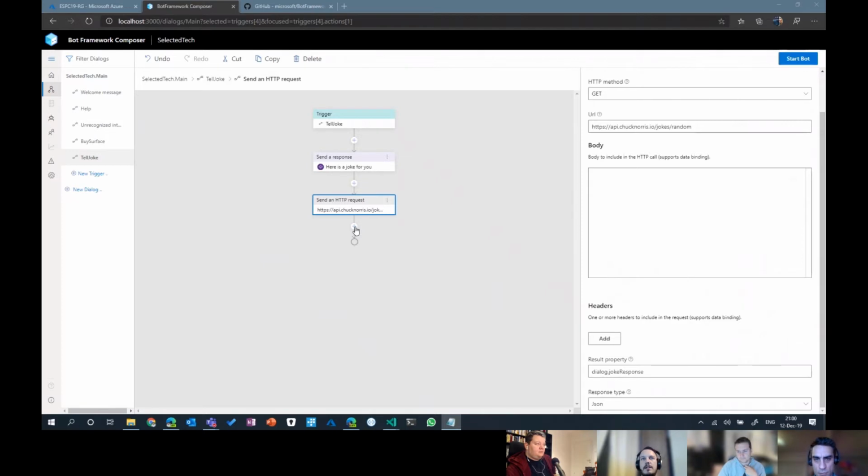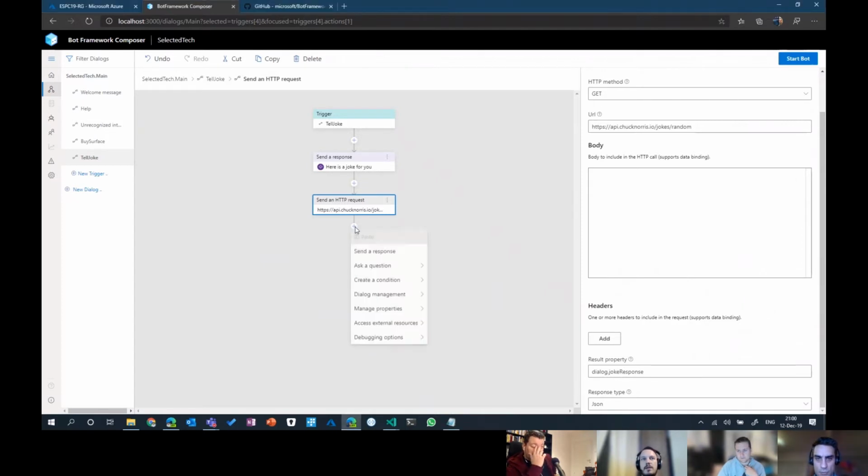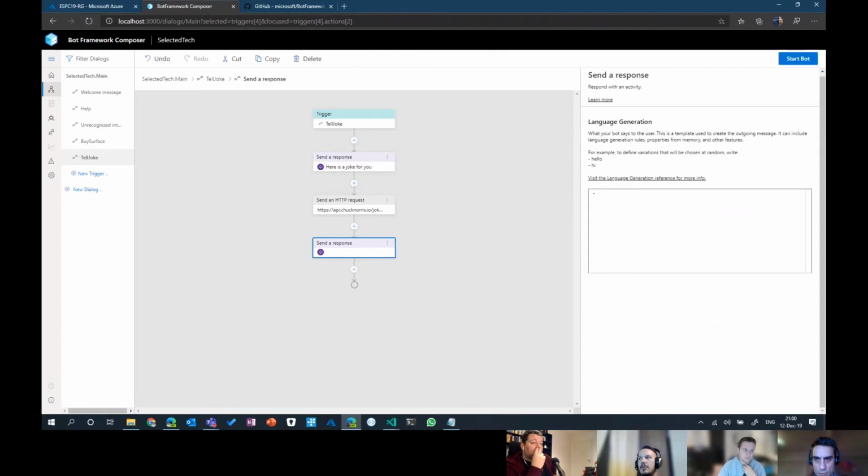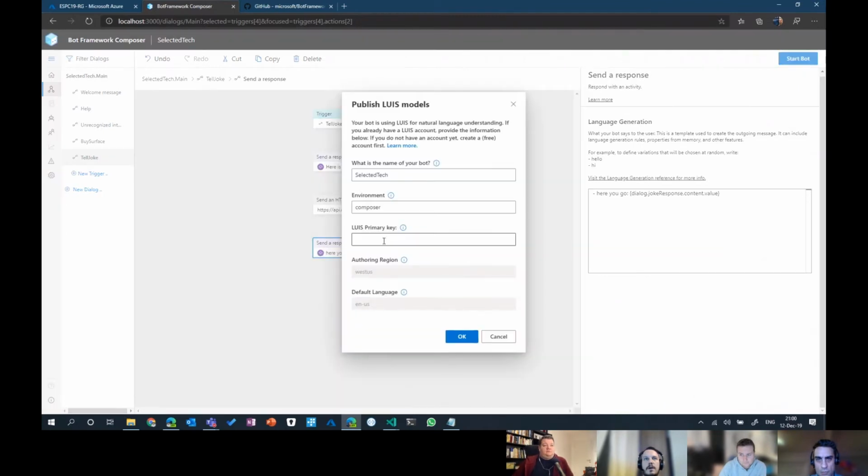So I have that HTTP request created. Now I need to actually send the response, and that's also quite easy because what I can do right now is here, you go, and then I have this notation of accessing variables right within the language generation. So it's curly brackets and then variable name. And this will make sure that I use the variable value right within my response. So if I now say start bot.